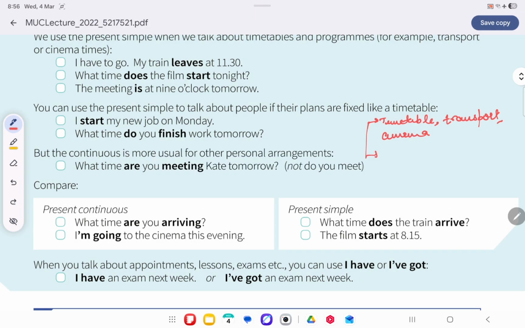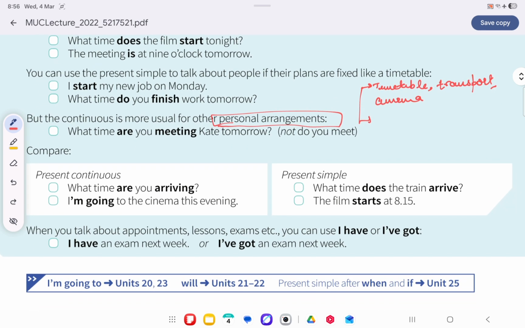And if we have two options, for the present, we have to select between present continuous and present simple. If we have any personal arrangement, we use present continuous. What time are you arriving? I am going to the cinema this evening. The film starts at 8:15. What time does the train arrive?